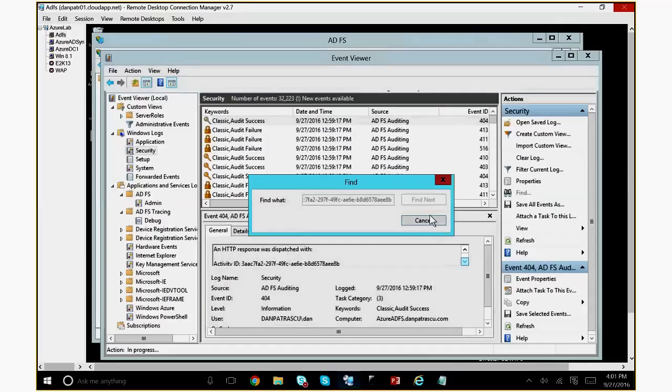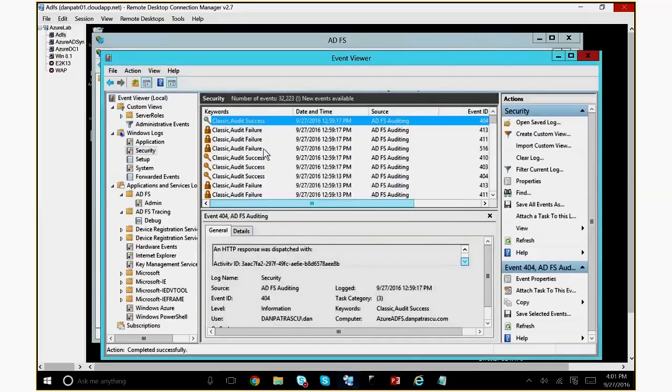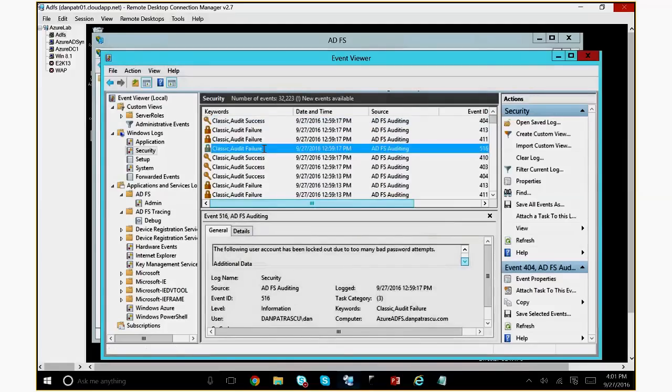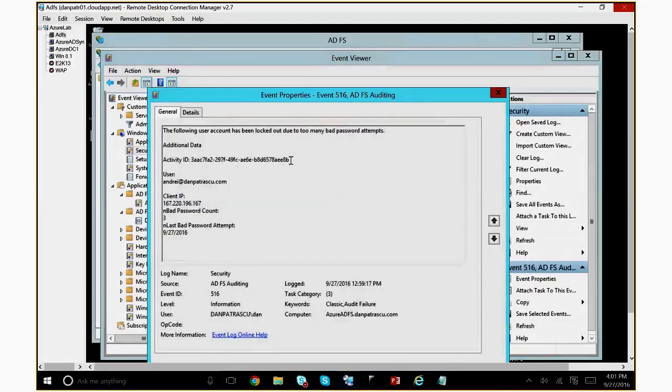However, based on the fact that it's taking so long, I think that it goes through all the events in this event log right now, and it would most probably fail. Let's once again try event 516, and maybe I copied something wrong. Let's try to do it again.